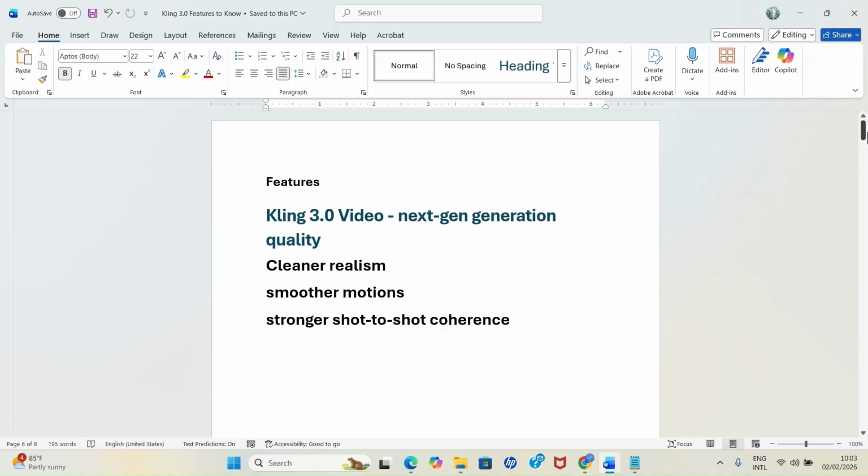Point number 2 here is smoother motion. Okay, if maybe you have been using an AI tool that doesn't give you smooth motion, this one gives you something smoother. So it's something to embrace through the Higgsfield AI platform. Then the third point under this key feature is stronger shot-to-shot coherence. Everything is in order, all right? Unlike some AI models that don't give you quality results, here you have stronger shot-to-shot coherence. So that's key point number one on the features of this AI video.